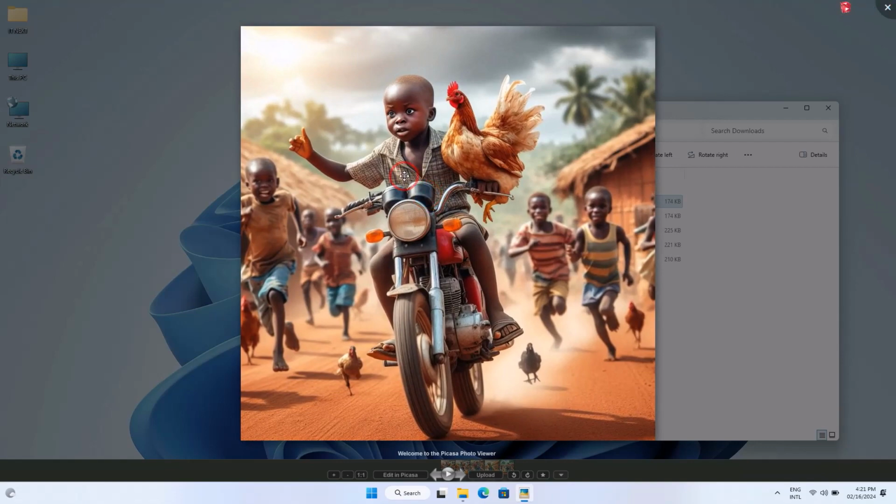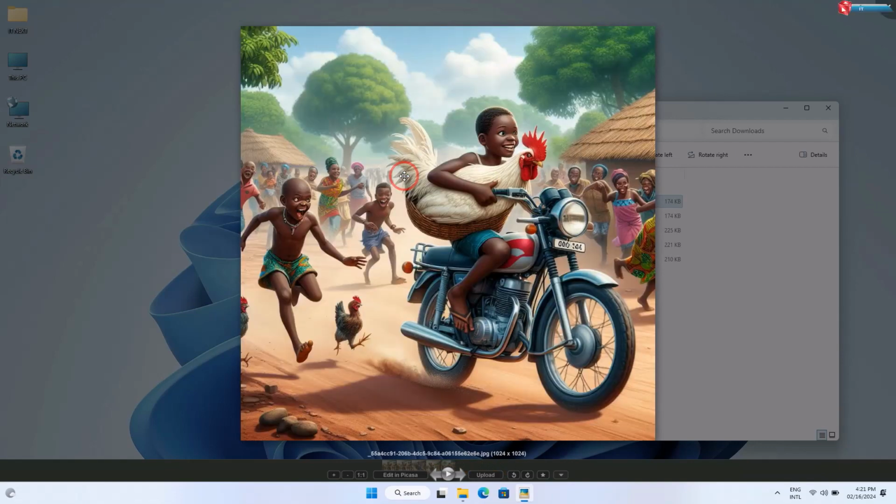And there you have it, a quick and easy way to create your own funny, viral AI generated images for free.